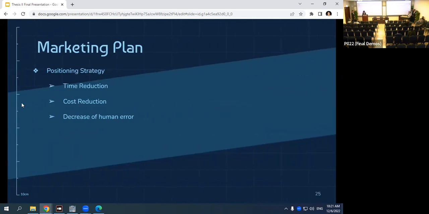Now, with our positioning strategy, as my friend and colleague Ali said at the beginning, we rely on three main factors, which are time reduction, cost reduction, and decrease of human error. When it comes to time reduction, our product will reduce both the working hours and workload of the radiologist and the time needed for the doctor or the patient.